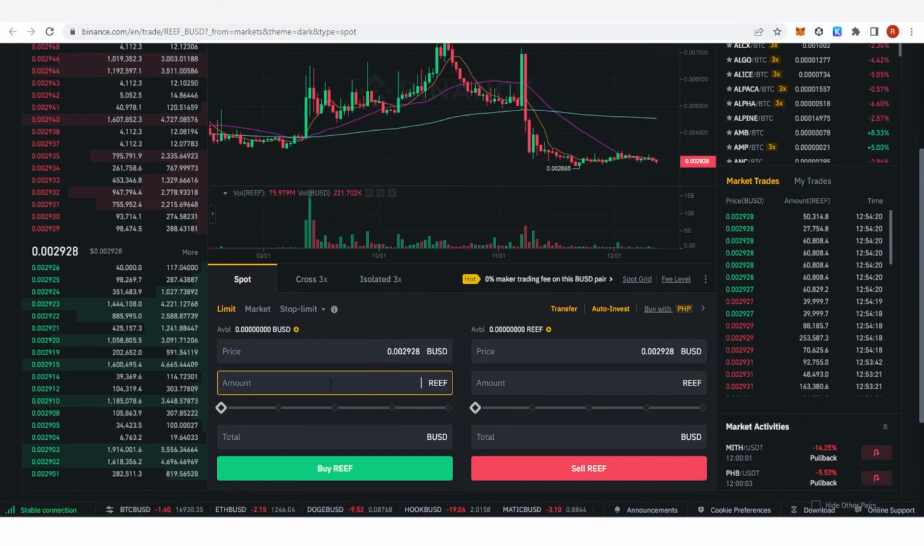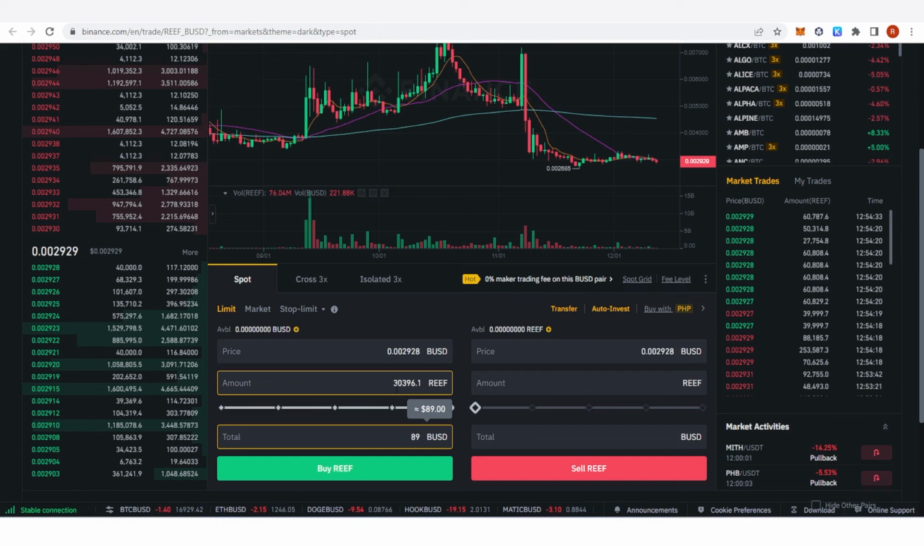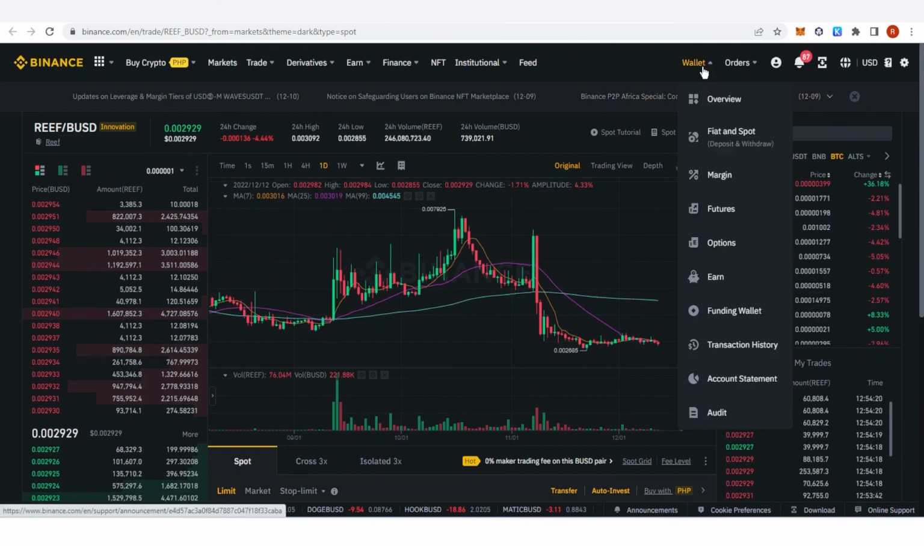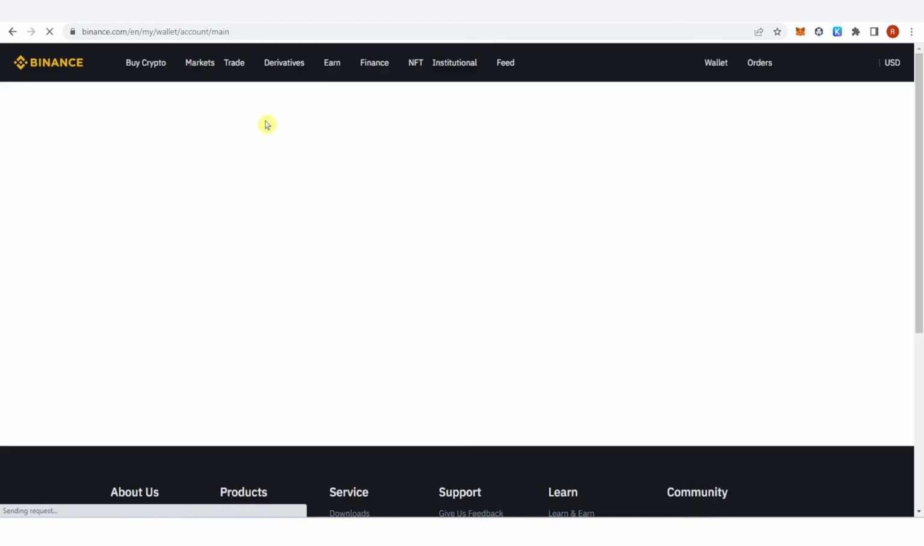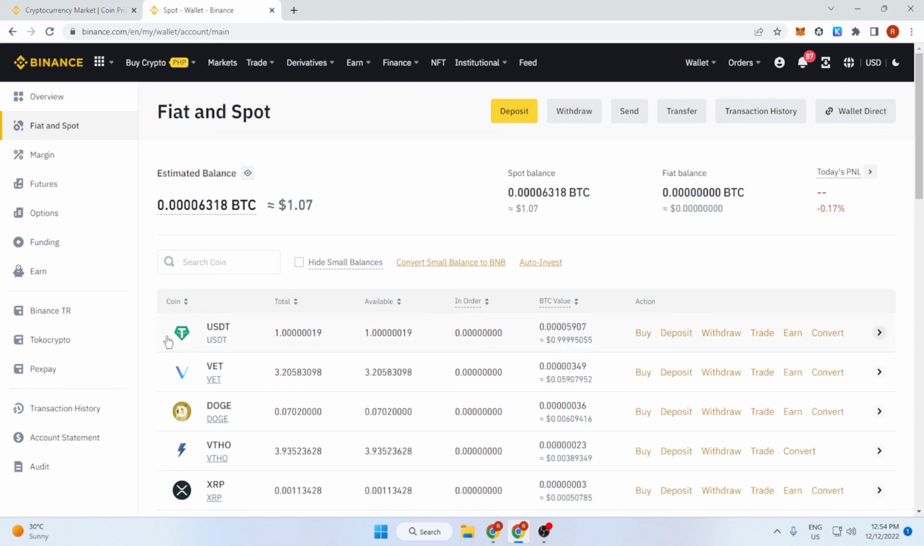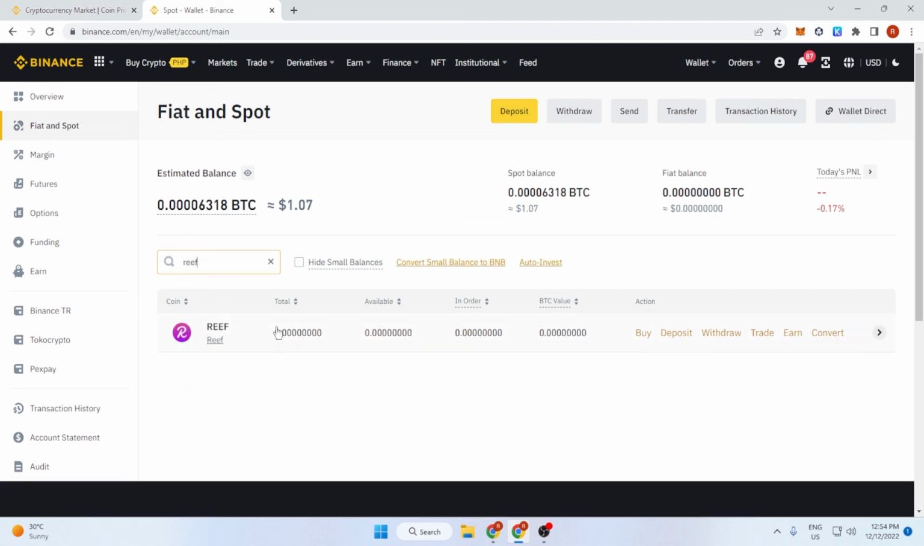Now you can type the amount of BUSD here, for example 89 BUSD, and then I will receive 30,396.1 REEF, and click buy here. And once you have bought REEF, you can now go to your wallet and check if your REEF is in fiat and spot. You can search the coin by typing REEF, and once you have checked that your REEF is in your wallet, then you are good to go.